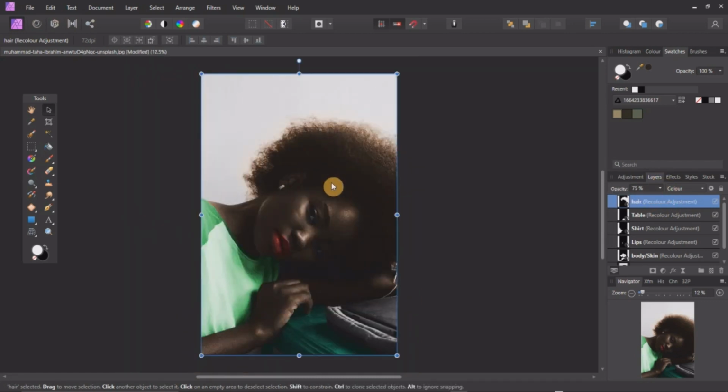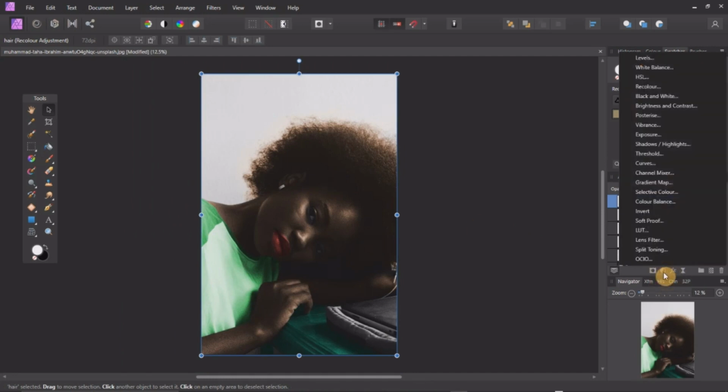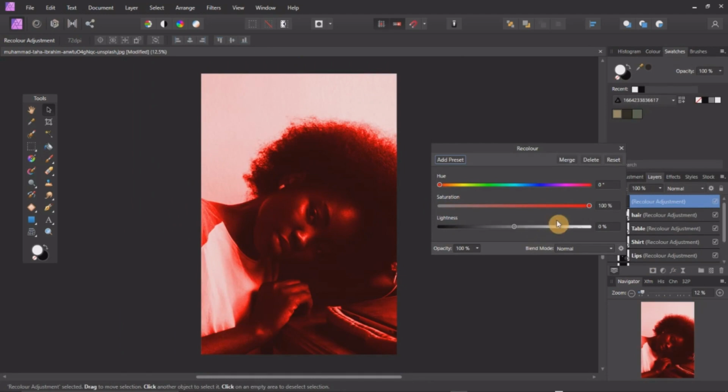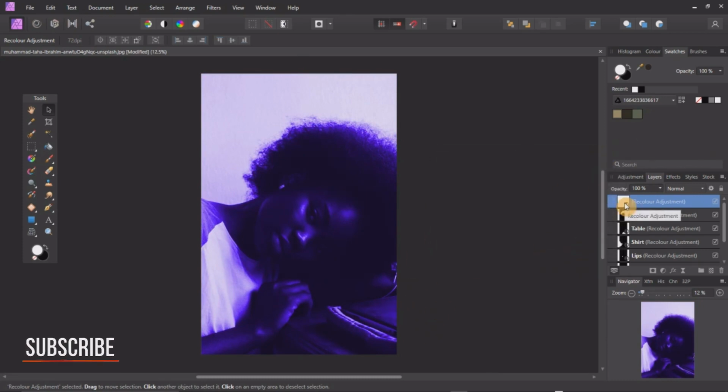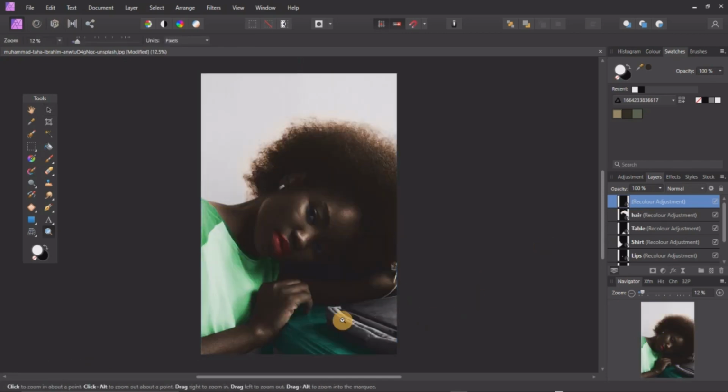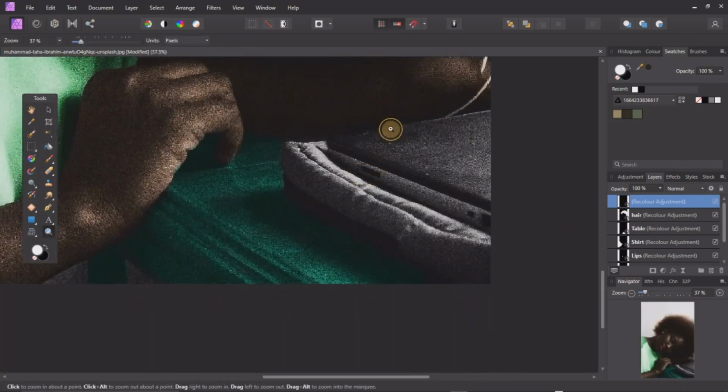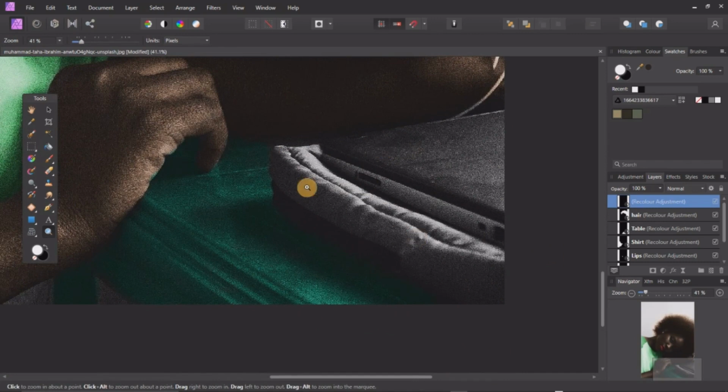So now we'll be coloring the bag and the laptop. So make another color adjustment layer and choose the color for the bag. Let's go with this. I think we'll prefer this color. Click OK, then Ctrl I to invert. So now paint only on the bag.